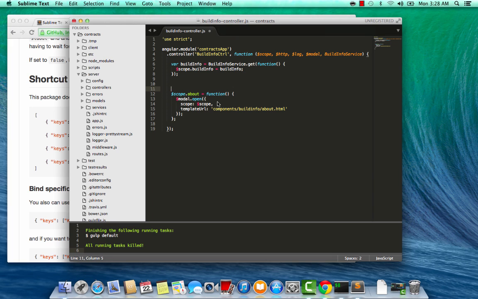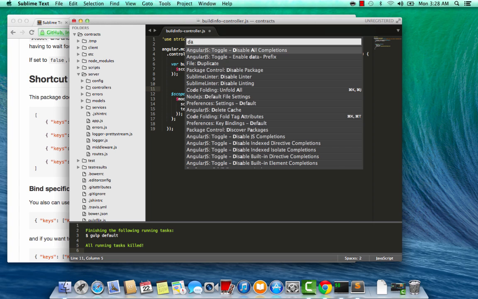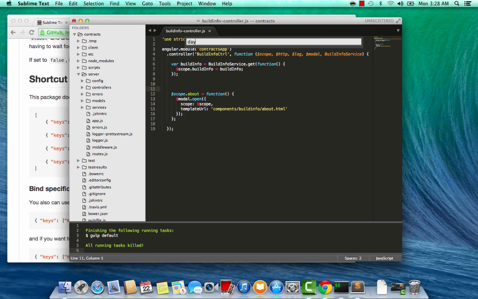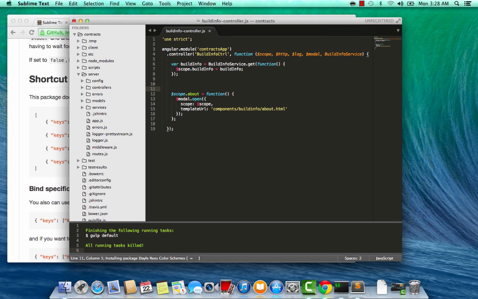The last one we'll do is the color theme. The default color theme isn't that bad, but I do like options. There are a lot of color themes out here in package control, but the one I like is from this guy named Dale Rees, I think is his name. I'm sorry, let me do install packages first. Dale Rees color theme. We'll go ahead and install that. And as you can see, it's installing, and it's just installed.